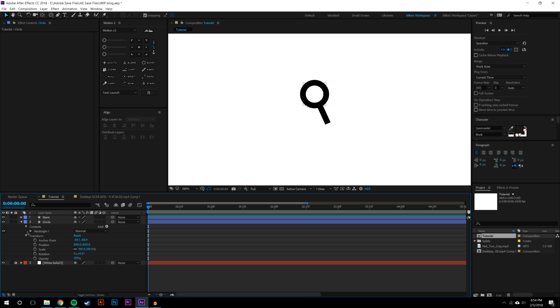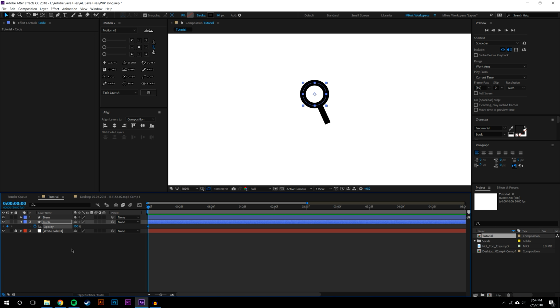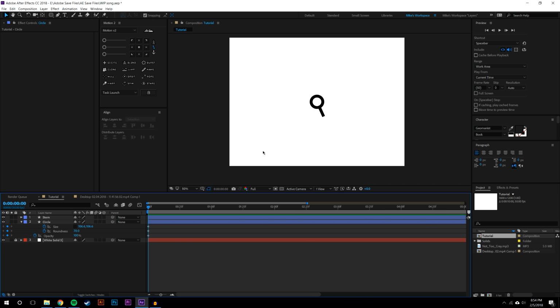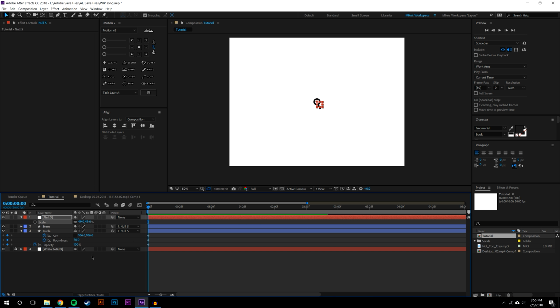So I think I'm going to need a roundness, and I'm going to need size, and I'm going to need definitely transparency, so I'm going to press T on the keyboard and then U on the keyboard. I think this might be enough. Okay, so from here, I'm going to create a new null object layer and parent these two objects to the null object. From here, I'm just going to hit S on the keyboard and scale this down.